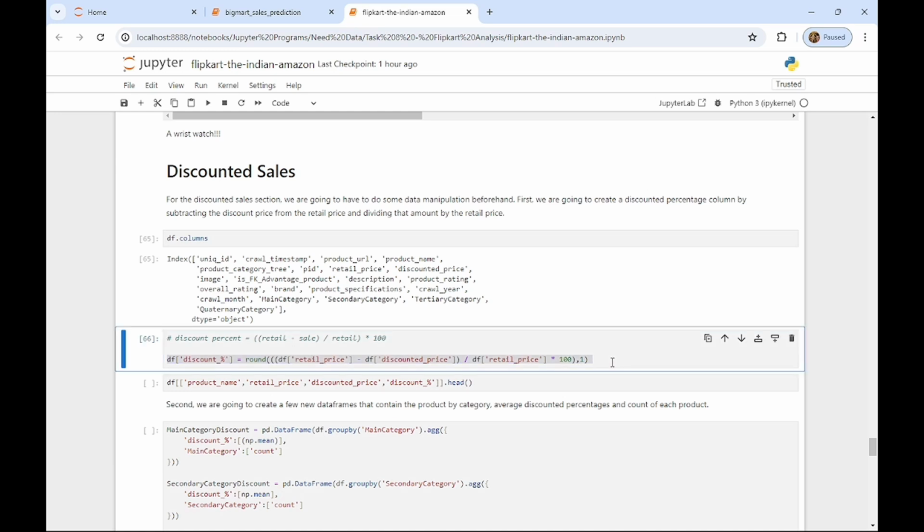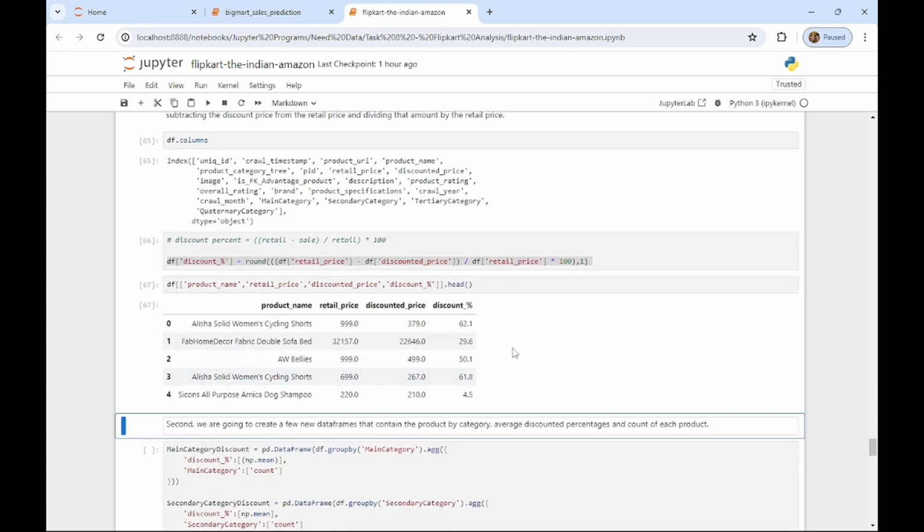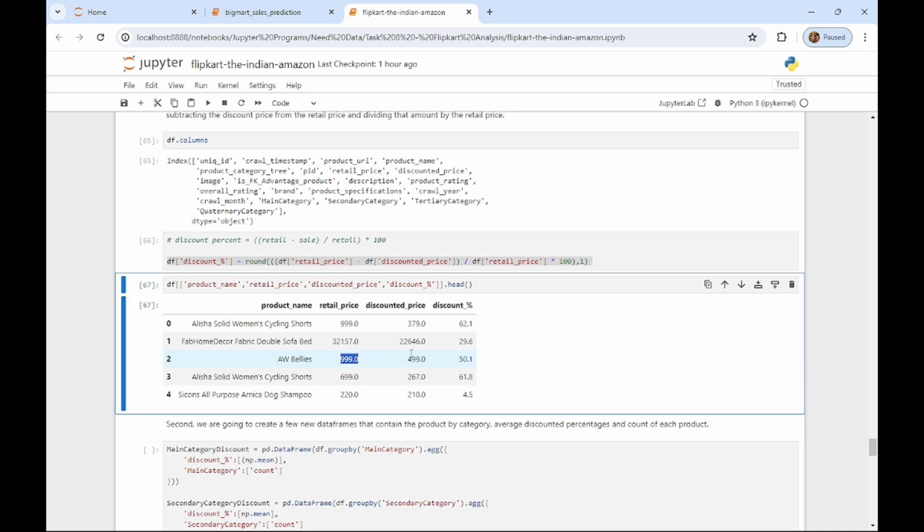After doing that, we are just looking at the product name, retail price, discounted price, and our new column that we made. This is the original price, this is the discounted price, so the discount percentage is 60% off or almost. And in other cases, the original value is 1000 and the discounted value is 500, and from this we have concluded the discount percentage is 50%.